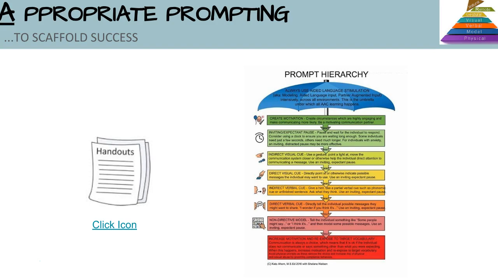Again, we see motivation in here, the expectant pause, and an indirect visual cue, meaning we might gesture to direct attention, but we're not going to directly point at something, which is a more direct visual cue. An indirect verbal cue would be a hint at something, so maybe a wondering or a noticing sentence. So I mentioned my dishwasher earlier. I'm noticing that there's no dishes in the cabinet. I wonder where they could be. Well, that's hopefully prompting someone in my household to empty the dishwasher, whereas instead of just saying the direct verbal cue of, please empty the dishwasher.